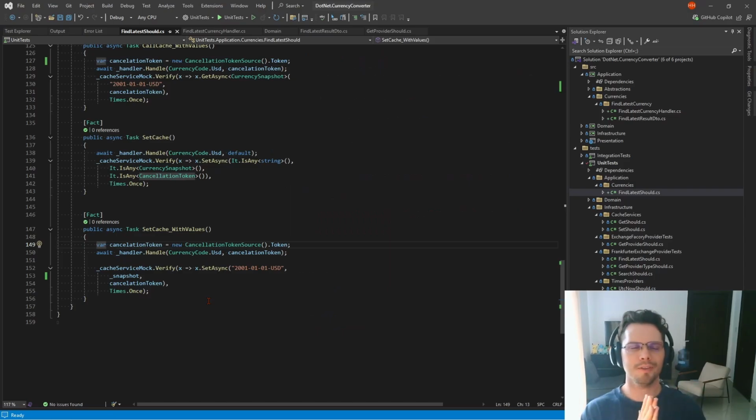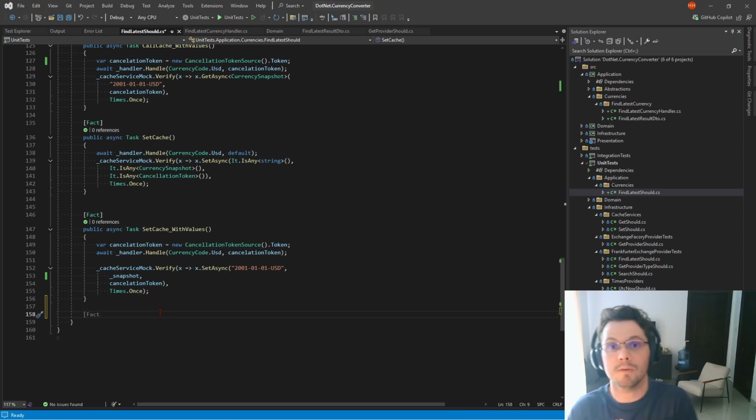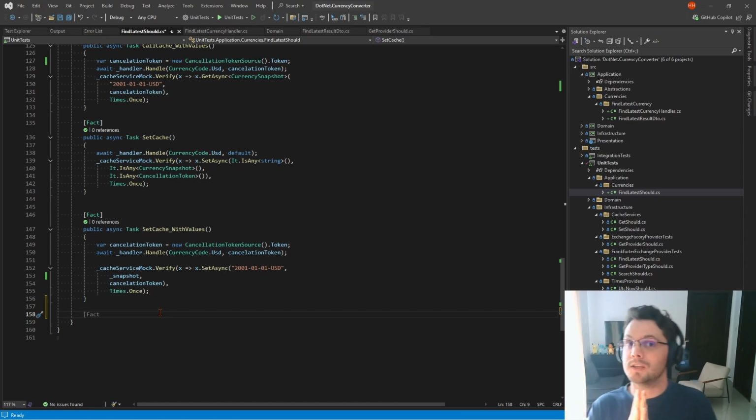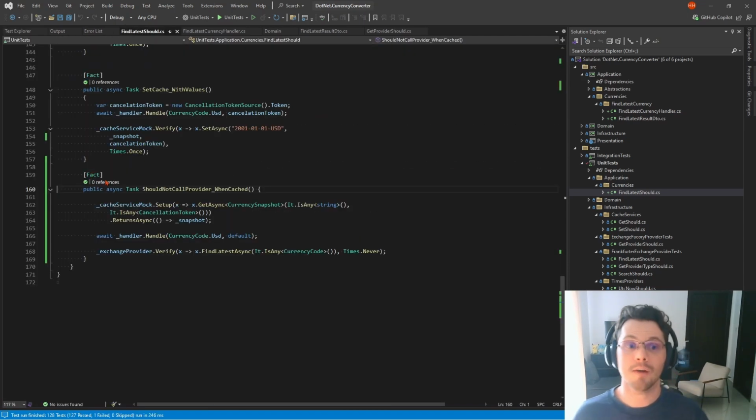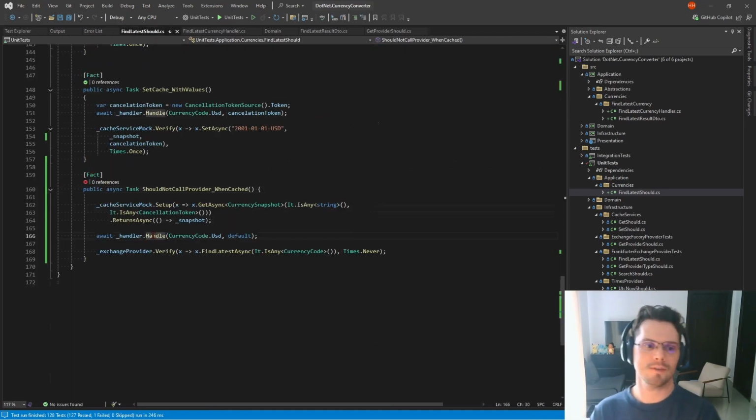Now, what about the whole thing of, if it gets the cached value, it shouldn't try and call Frankfurter? What we can do is write our next unit test that says that Frankfurter should be run 0 times when the cache is present. So instead of times once, it should be times 0, never. All right, so now we can go and implement the logic to fix this.